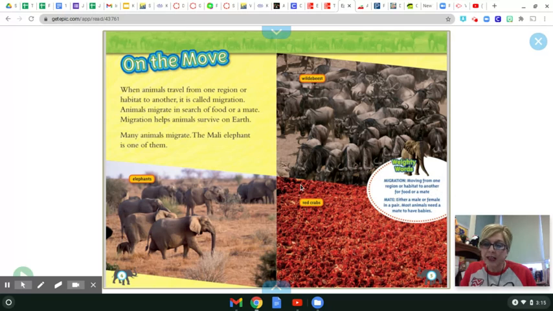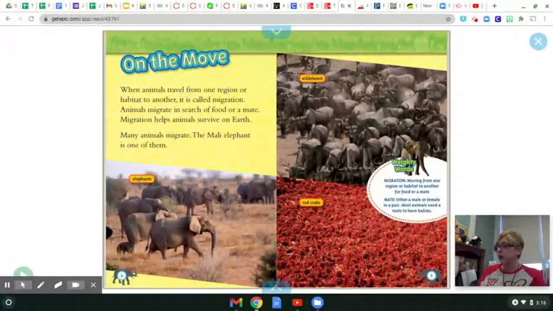As you see in this book, there are lots of photographs. Photographs are one example of a text feature. Photographs are those taken by a photographer. They're not drawings made by an illustrator. They're actual pictures taken with a camera. So photographs are one example of text features that help you to understand what you're reading.